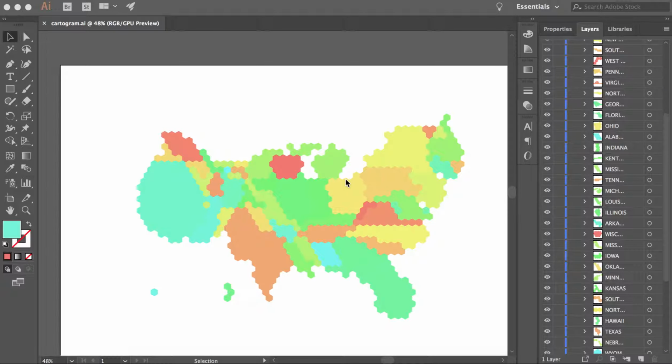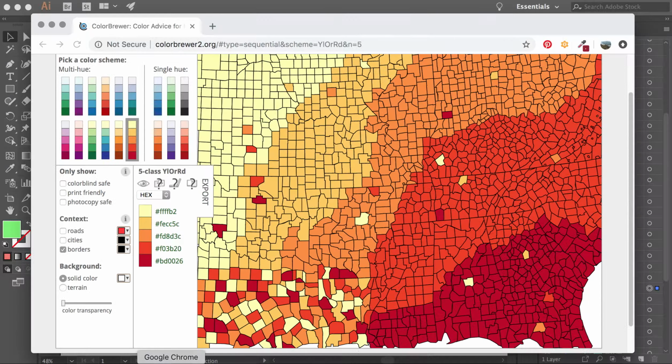Hi everyone, this is a quick demonstration of adding colors in Adobe Illustrator using a color scale for this cartogram map. So here I've got my template in Illustrator and I've got my different shapes for the different states. I'm going to go over to Color Brewer and pick a color scale.